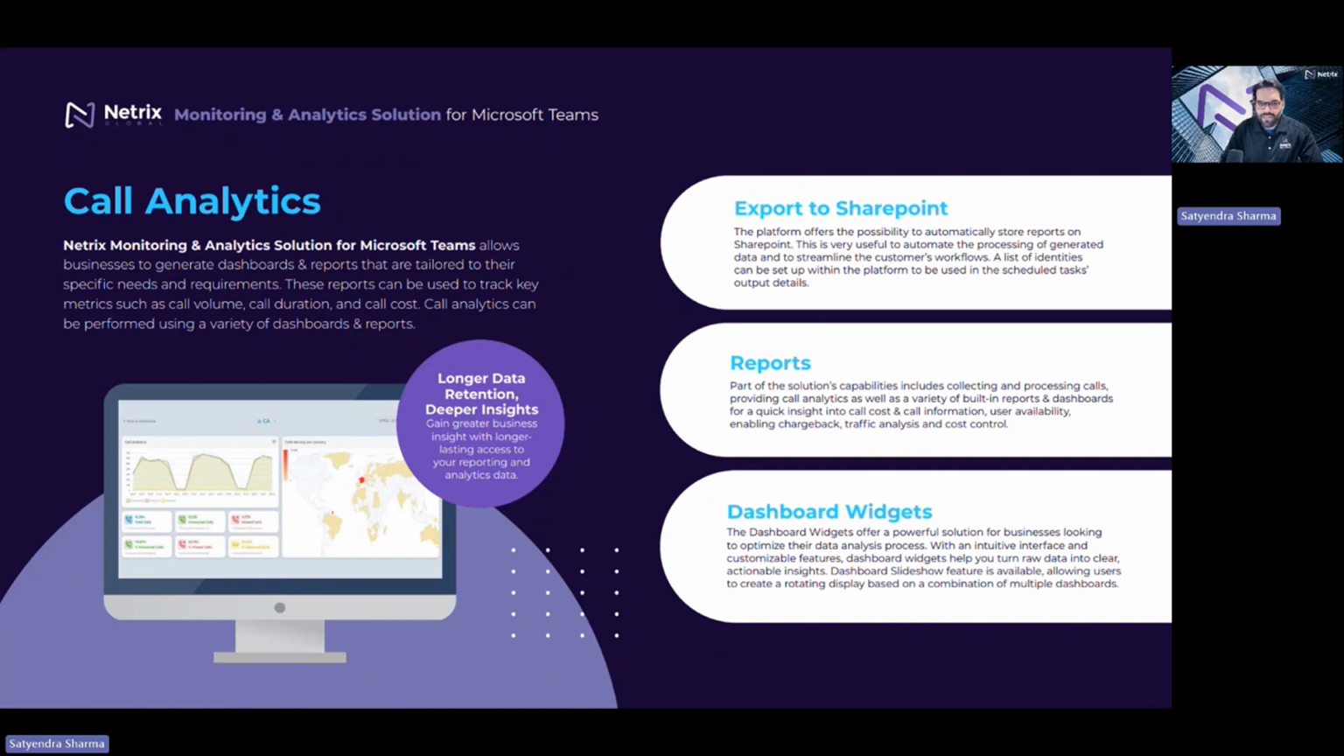The call analytics side of the tool is more focused on end user data. So it allows you to create all kinds of reports and dashboards tailored to your specific requirements. Longer retention, again, is going to be a common topic across everything we talk about today.